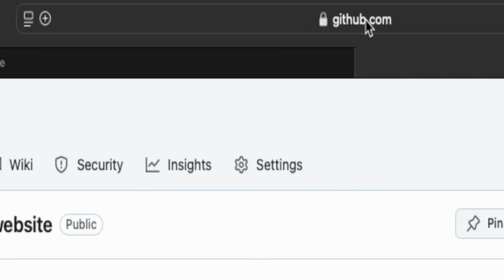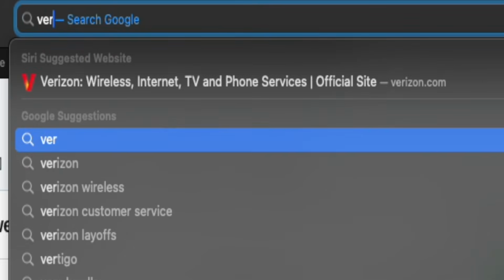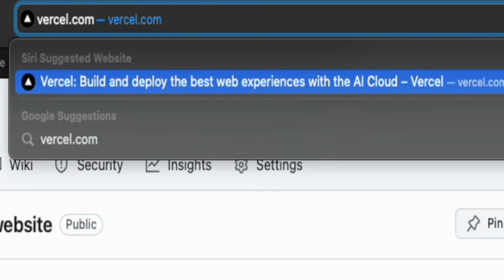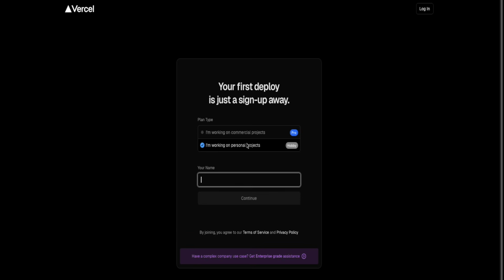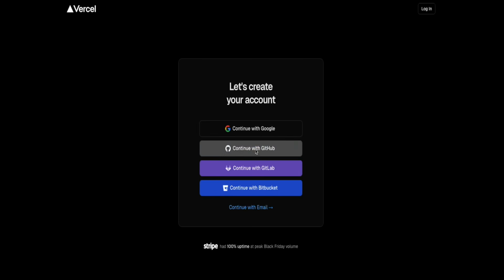Next, go back to your search browser on top, type in vercel.com, press enter. If you don't have a Vercel account, you can click on sign up. You're going to click on hobby, enter your name, Kevin. From here, you're going to want to continue with GitHub. What it does is pretty much just link your GitHub account to your Vercel account. Since you have an account, we're going to log in. It's going to authenticate.